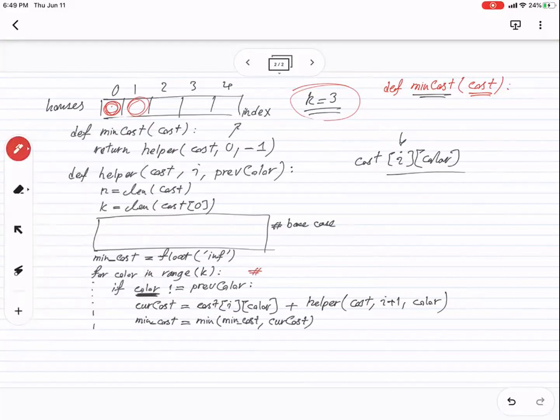Yeah, Wahid, can you please explain again why you choose cost I color? Oh, okay, sure. Yeah, I will explain it.